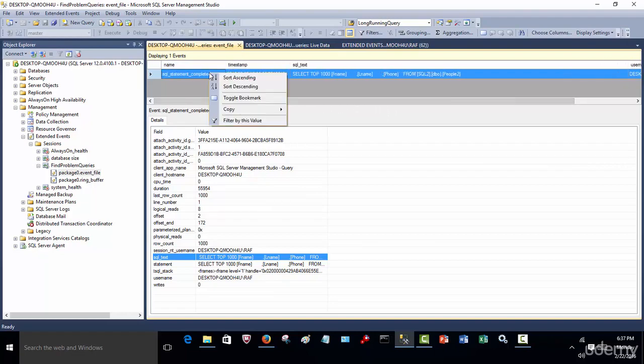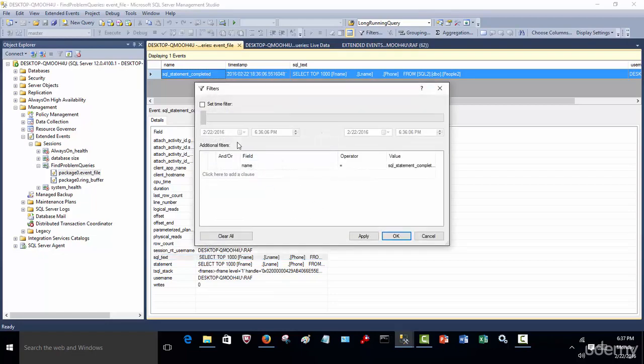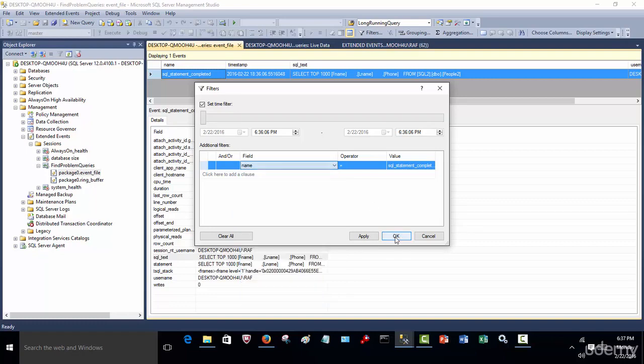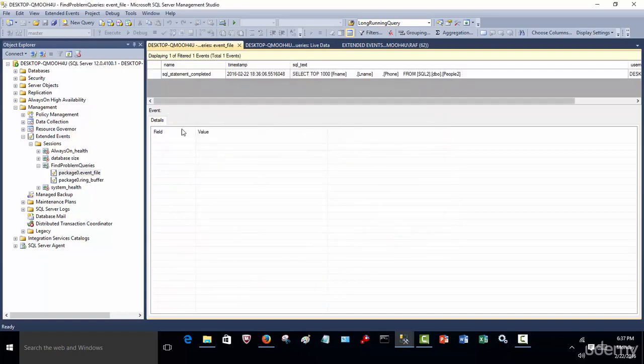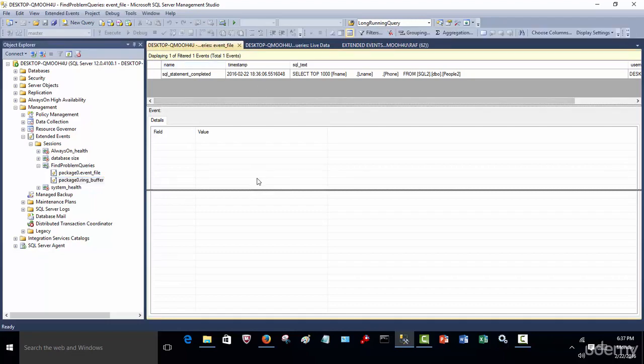If I right-click here and go to filter, I can filter even more if I want to, by timeline, or I can filter by the fields that have been captured. But I'll leave it the way it is. So that's another way of looking at the data.